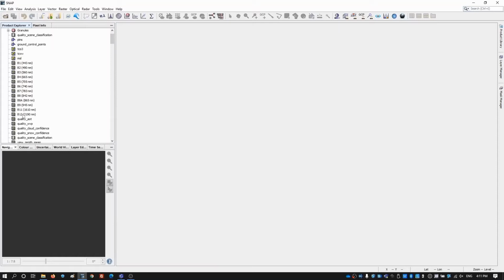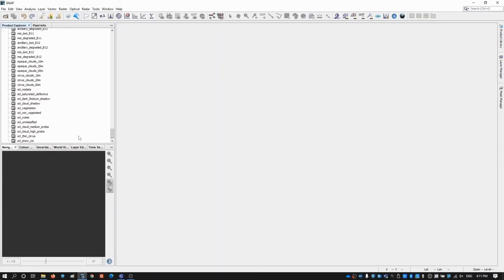The last bands of the product are the ones related to the scene classification map. It's a set of masks reporting basic land cover layers like vegetated, non-vegetated, water, snow and ice, but also it contains maps related to cloud probability, cloud shadow, thin clouds, classified pixel, no data pixel, and saturated pixel as well. You can use this information to detect and remove unusable pixels, the ones that you don't want to use in your processing.